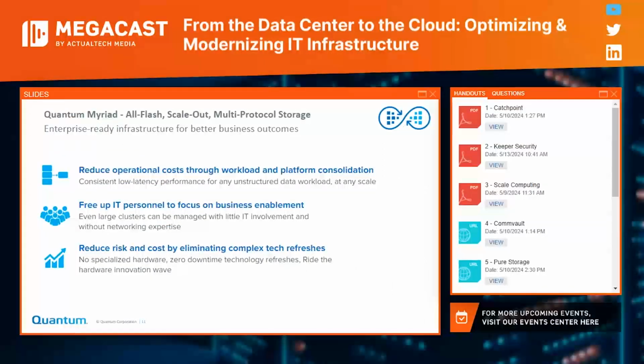So that's Quantum Myriad. It's all flash, scale out, multi-protocol storage. And the real value to you as you deploy this within your environment, for example, is you'll reduce the operational costs by being able to consolidate more workloads and have fewer storage platforms within your environment, and be able to do that at any scale with consistent low latency performance.